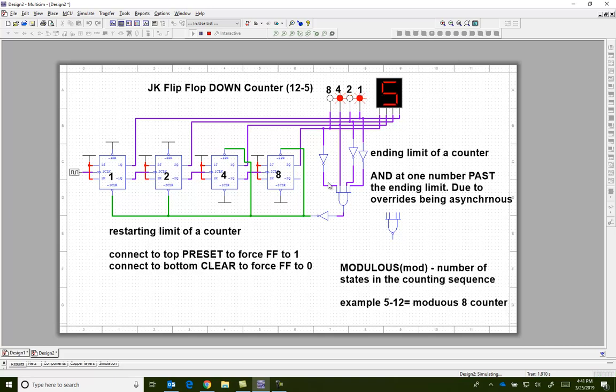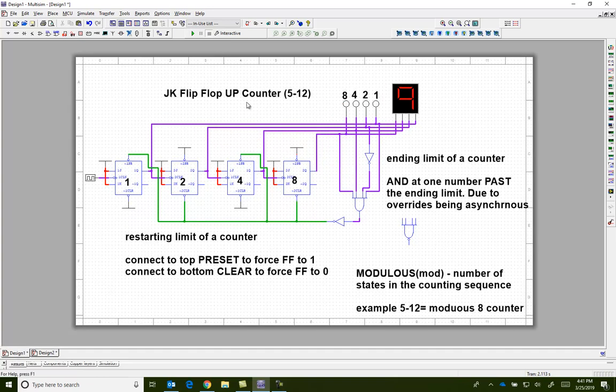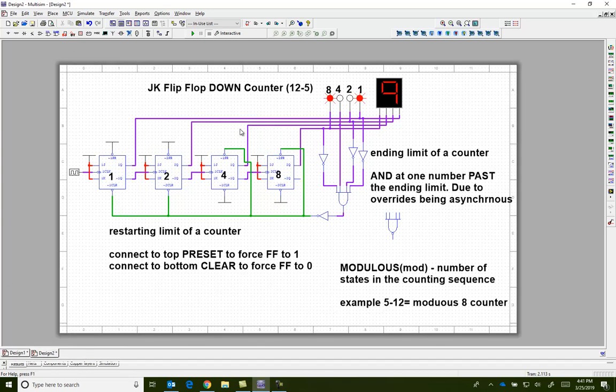You can make it count forward. When you're counting forward, let me stop the simulation. When you're counting forward, this is my up counter. The ending limit is the highest number, and you have to go to a higher number. So we stop it at 13. Now, you don't go one past on the restarting limit. The restarting limit is exactly the number that you designate. Okay? And to count in reverse, to count down, the ending limit is now the smaller number, and the ending limit is 1 less than that. So in this case, it would be 4. And the restarting limit is exactly the number, and we're starting at this case 12.